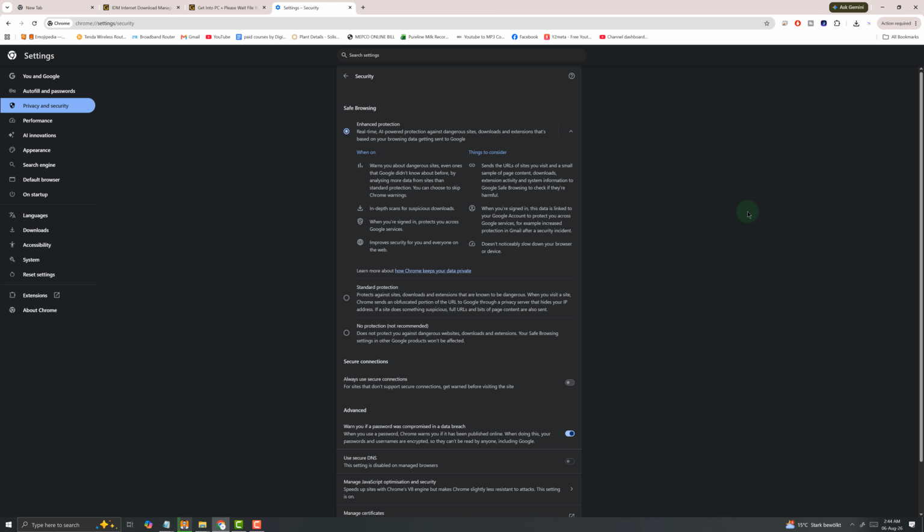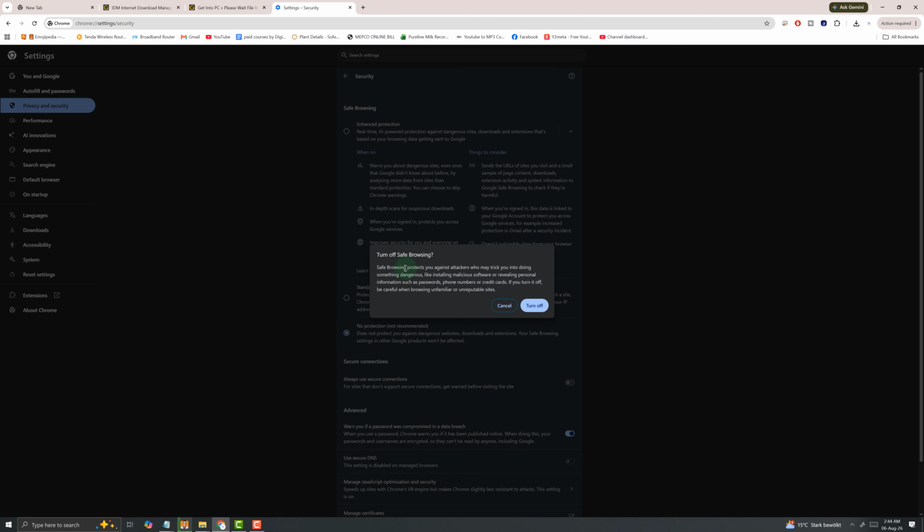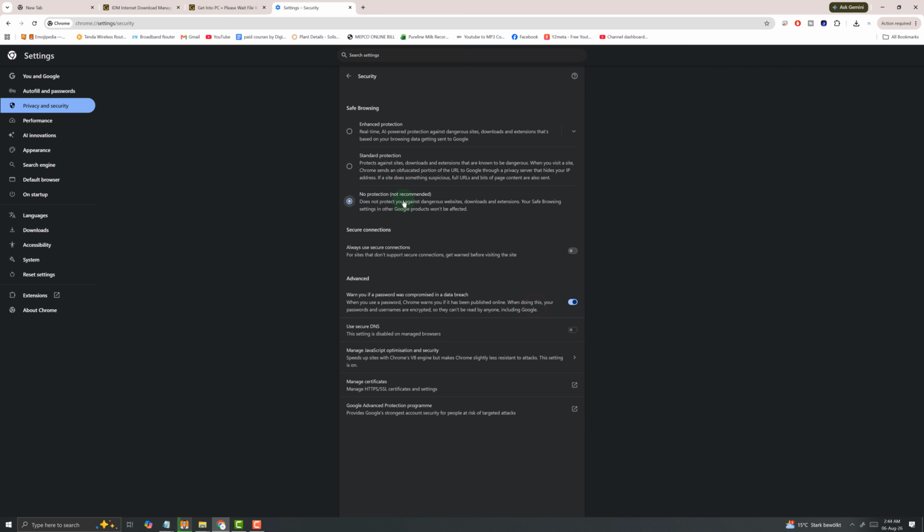Okay? In this safe browsing setting, you may have turned on the option Enhanced Protection or the Standard Protection. If any of these options are enabled on your browser, then it will keep blocking the downloads. Simply here you have to check this option, No Protection, Not Recommended. But keep in mind, just enable this setting if you want to download your particular file, and if you are quite sure that the file has no malware.